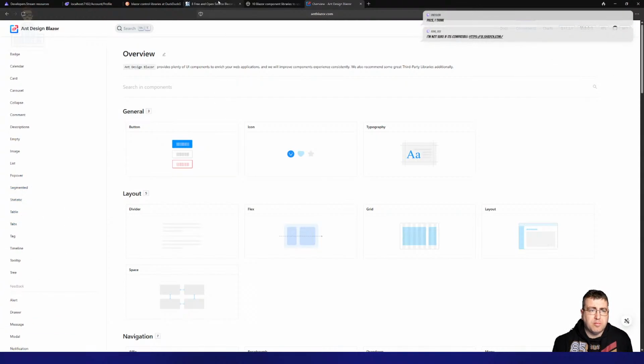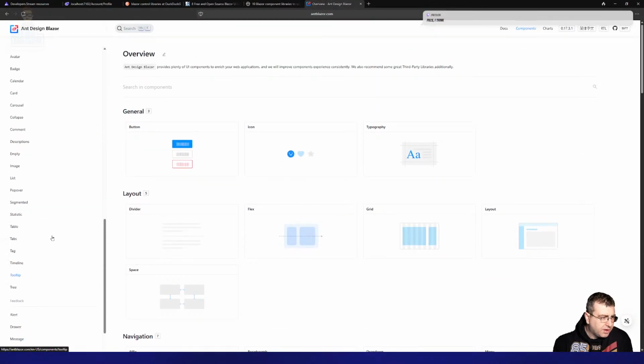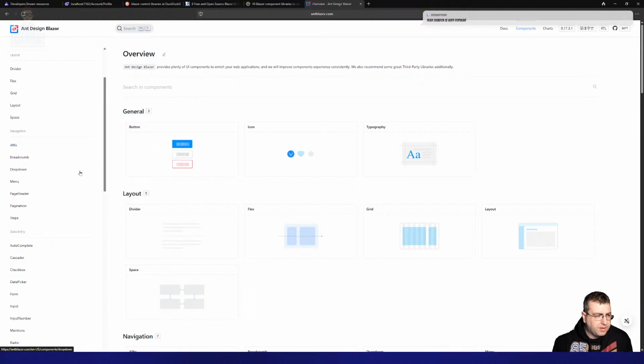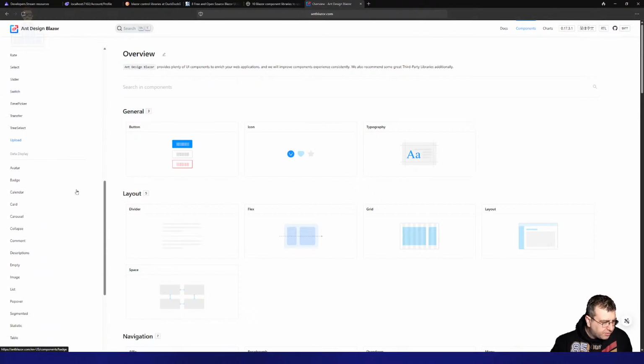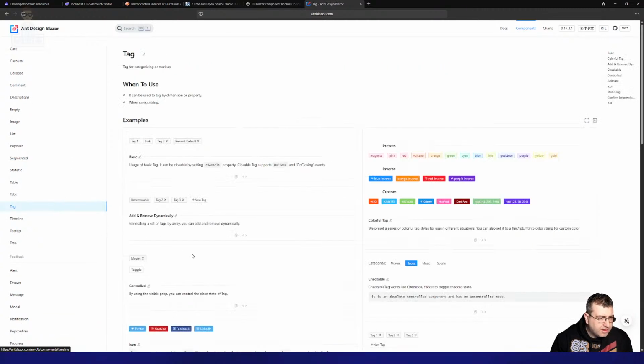So pills, or is that the equivalent? I know they call it different things. I don't think this has it. There's all sorts of different names for this control. I'm pretty certain. Not segmented. Tag. Yeah, there you go. Tags.